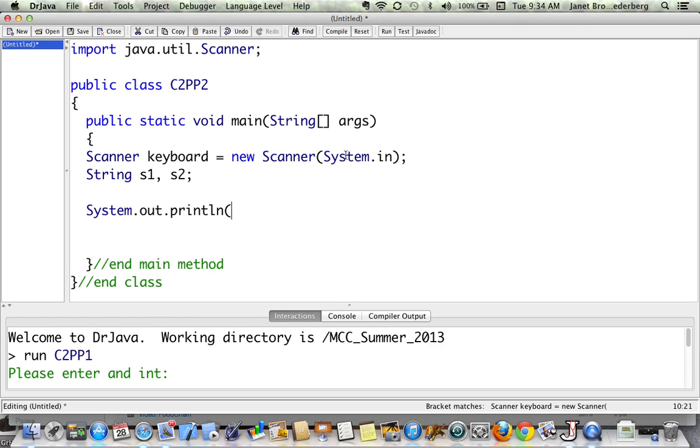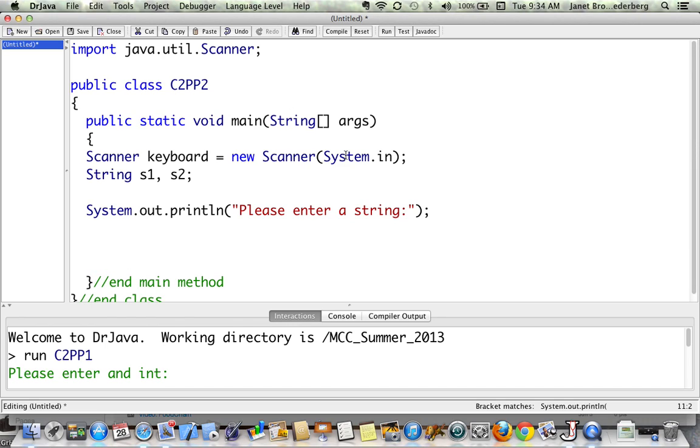And we know that whatever is passed to the argument println will be printed to the screen. So we'll ask them to please enter a string. Now a string can be anything from 1 word, 1 letter to the Gettysburg Address. Whatever is entered in by the user, we will put into the space S1, assigning to that space with the assignment operator that which is returned when keyboard, the instance of the class Scanner, uses the appropriate method of the class Scanner, and that would be nextLine.